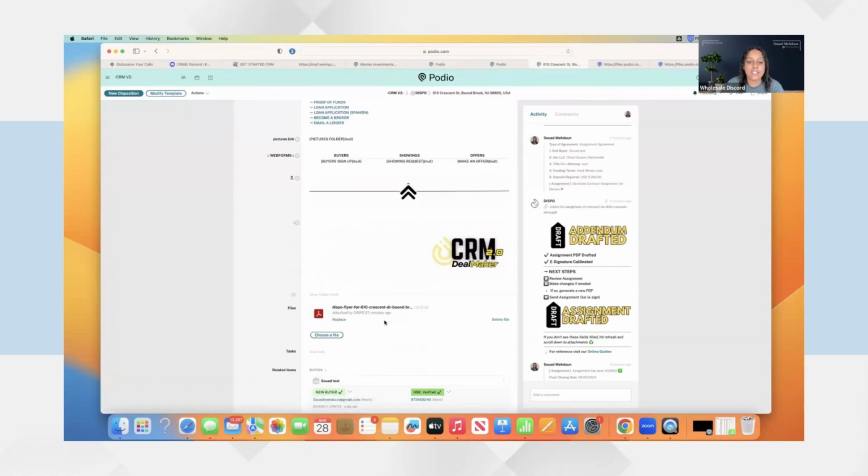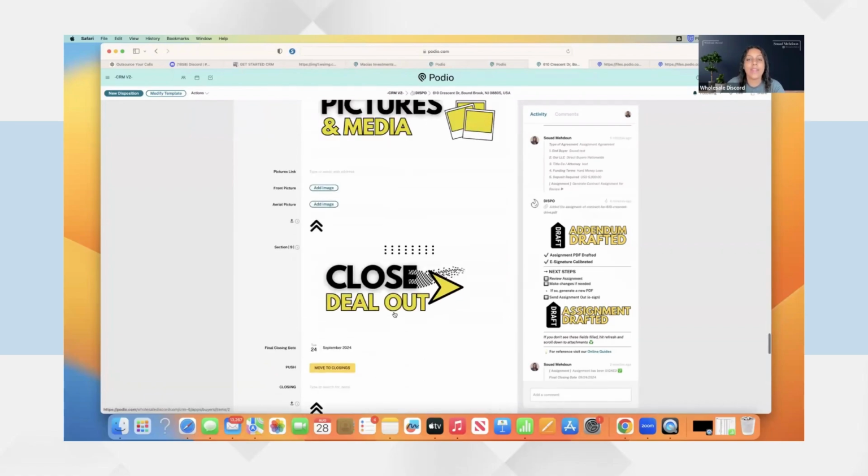All right. And any files that you have, so your Dispo flyer and your assignment agreement, will all be on the files tab down here. And that is your Dispo app.